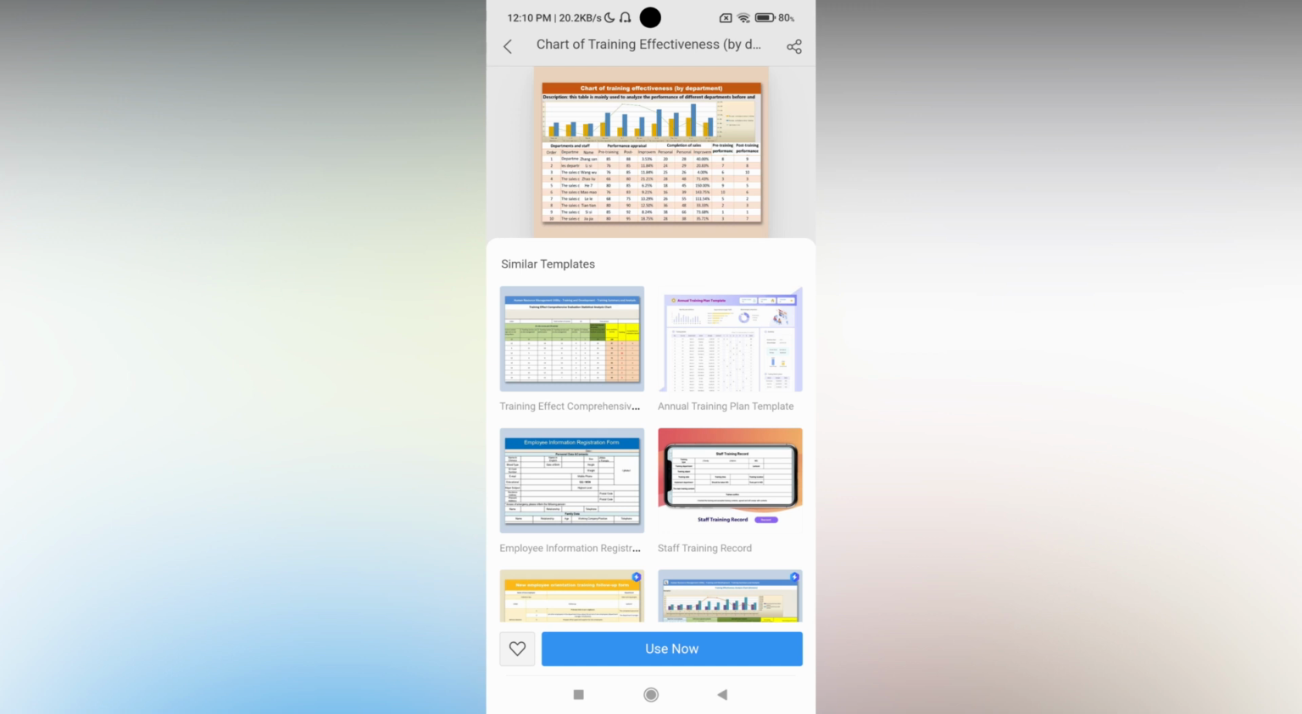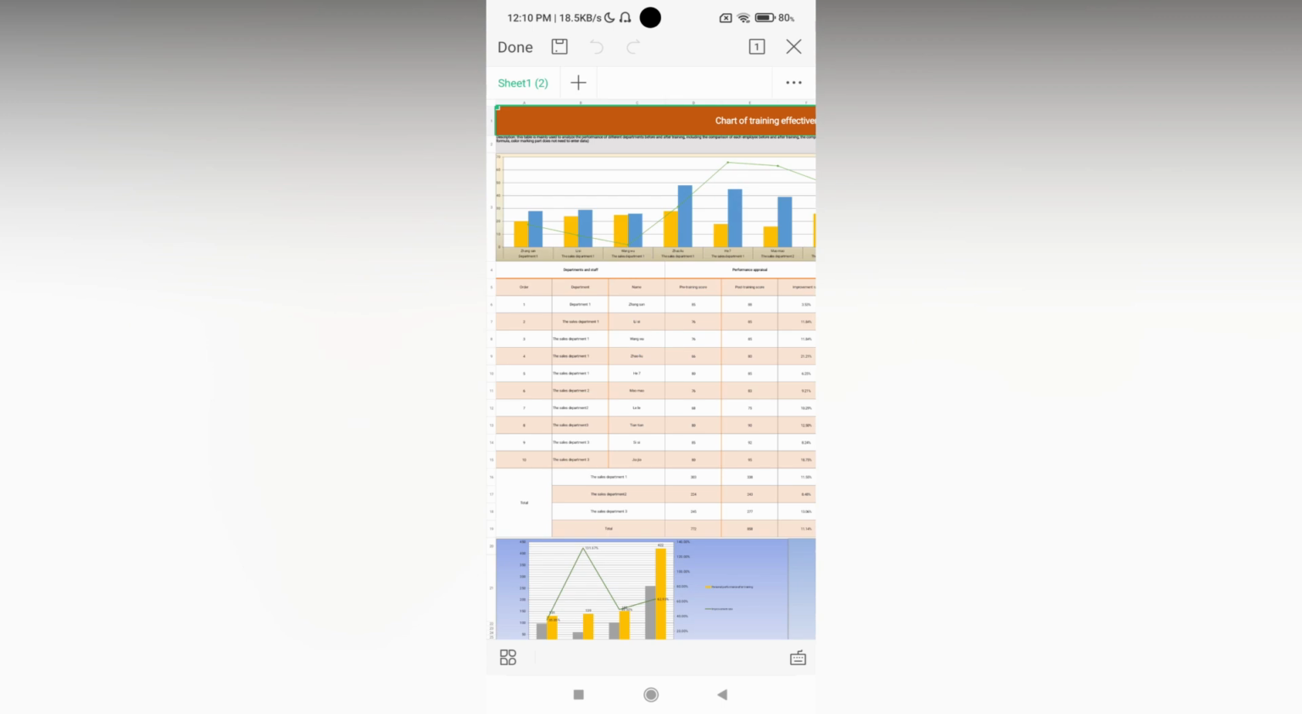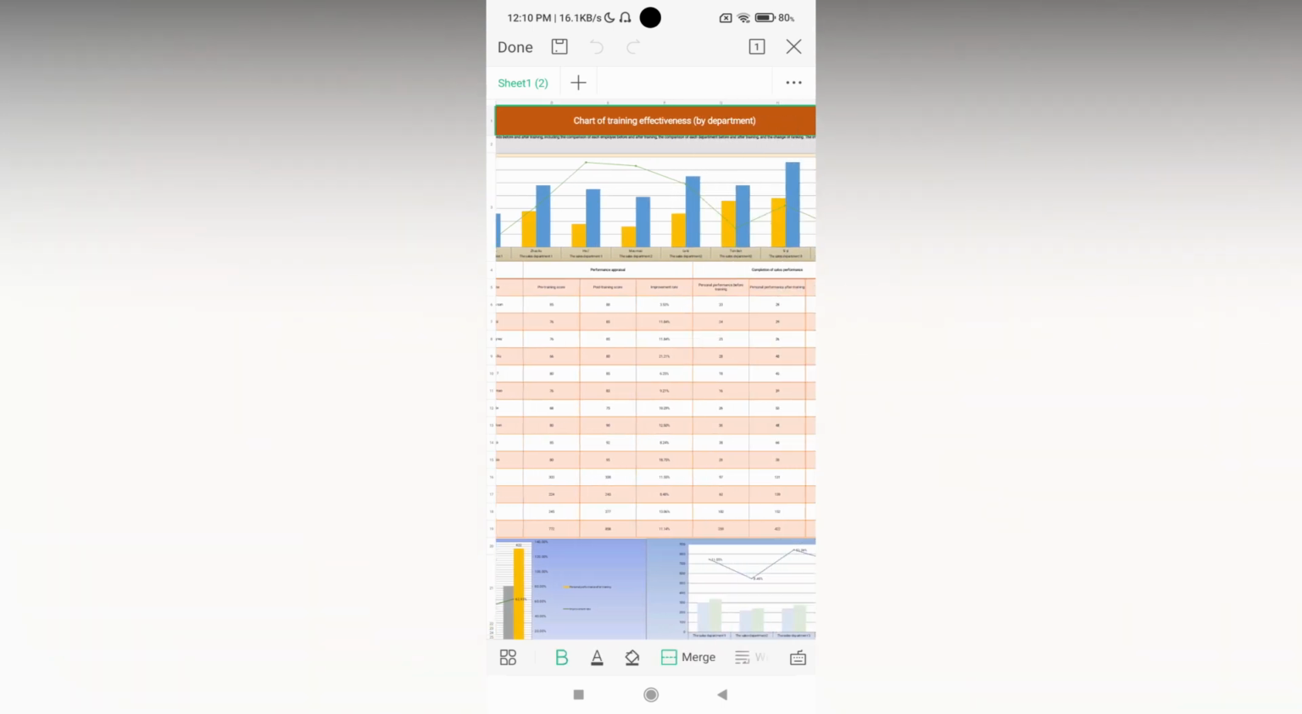The blue color star symbol actually denotes that it is a premium one. You can use the free version by clicking on Use Now, which actually downloads from the internet. You just need internet to download it. Now you can easily customize it.